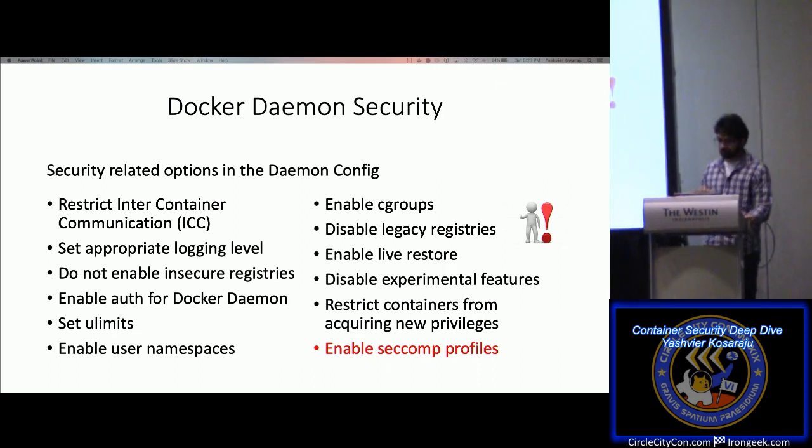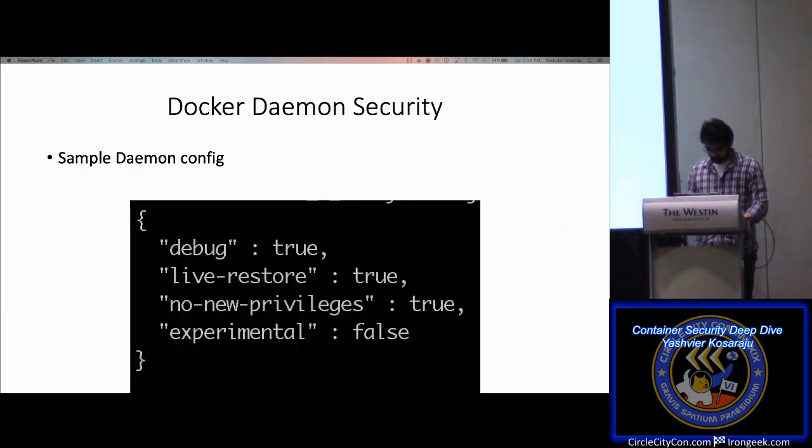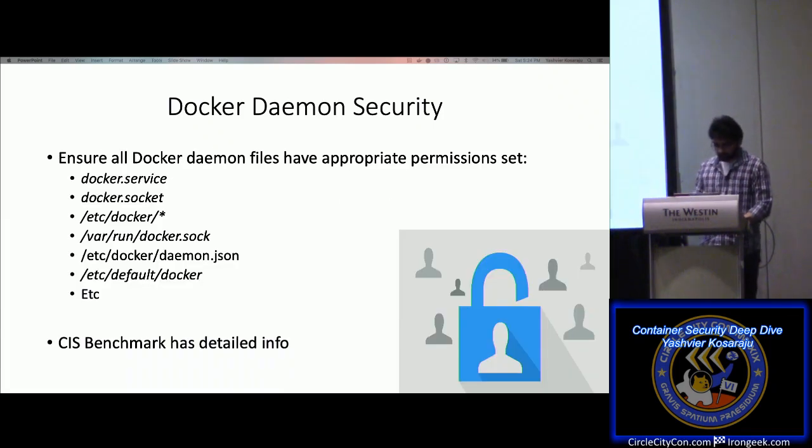Enabling seccomp profiles. Seccomp profiles enable you to restrict containers from accessing system calls. Docker, by default, has a seccomp profile which disables around 44 to 45 system calls, but in total there are like 300 plus of them. So based on your usage and use case, you can disable more of them and build your own profiles. This is a sample daemon config. It just sets debug to true, live restore to true, and a few other things.